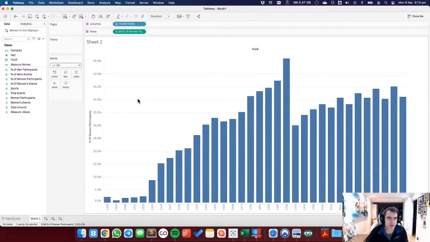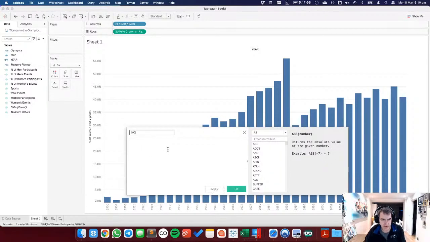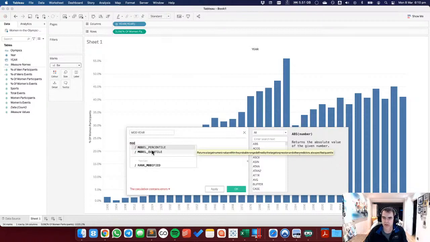Could we do a mod on your year? Yeah, we could. So we could create a calculated field. Let's call it mod year. So what I'd want to do here is use the mod function. Let's see. Isn't there a mod function?